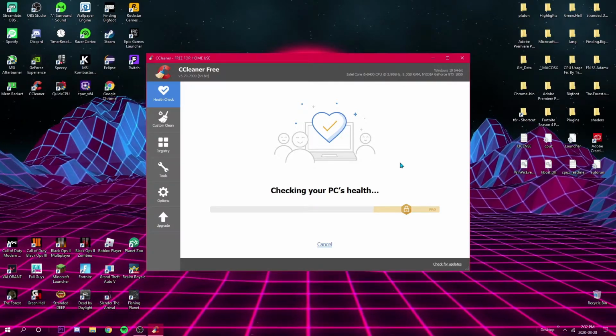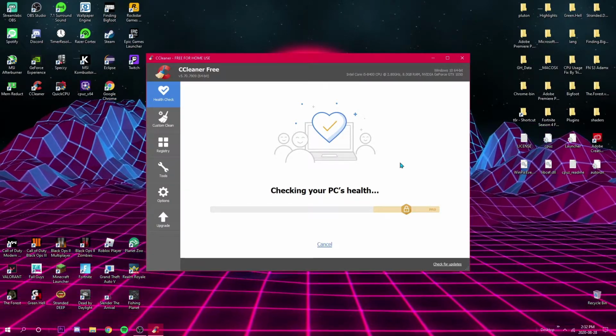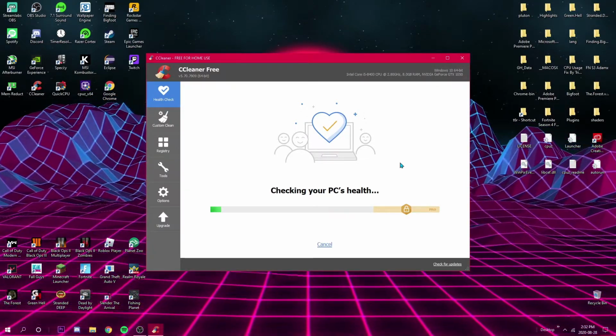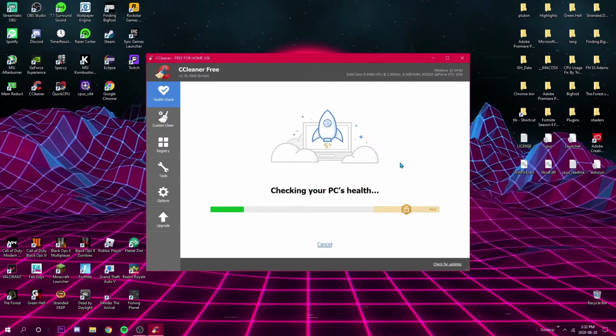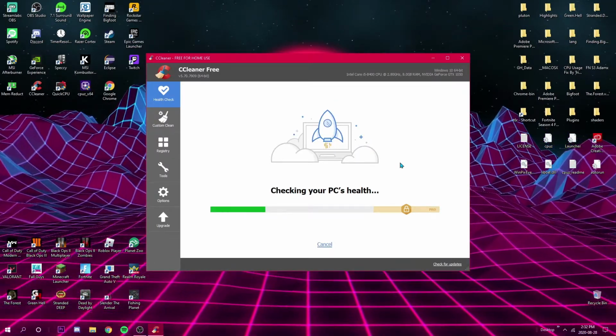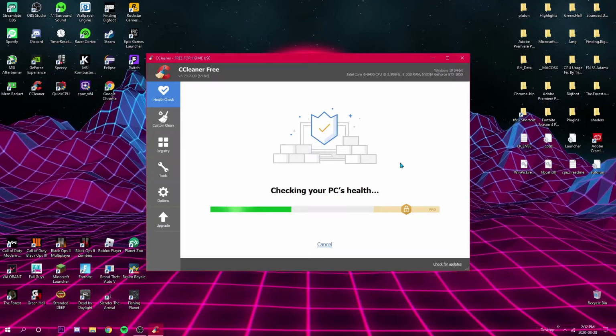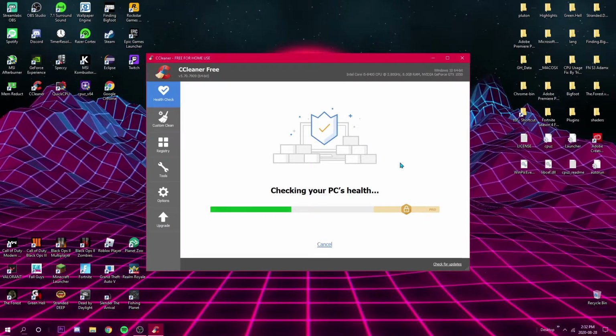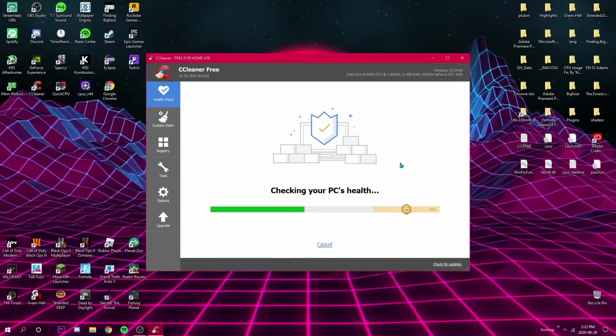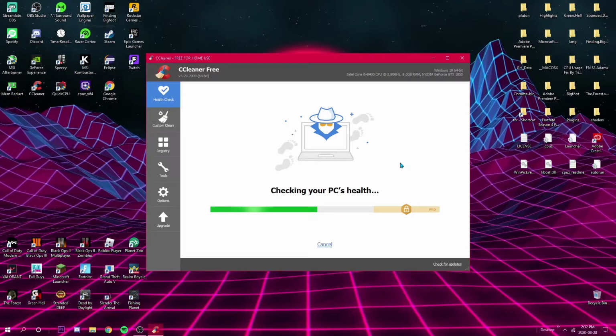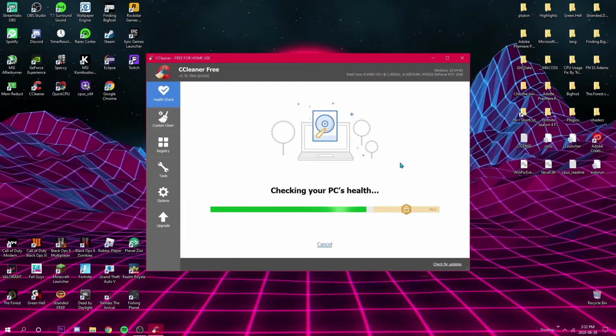If you launch up Fortnite after putting this on, it really does dramatically improve your FPS. It depends on how long it's been since it was last done. If you haven't done it in like a week or so, it's gonna do a lot. So yeah, it's just gonna check our PC's health, and as soon as we're done with this, we should be able to clean our PC up, and that will make it faster and stuff like that.